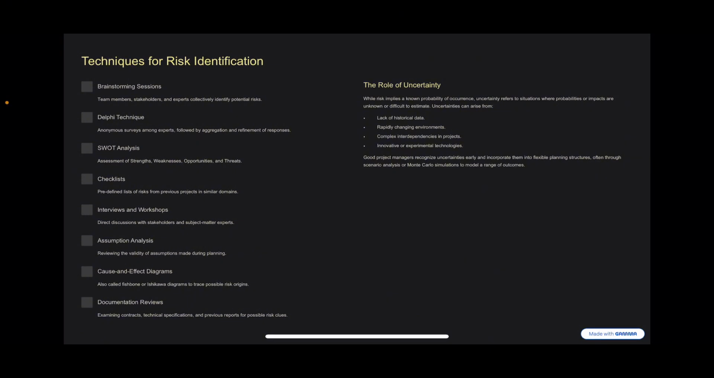We have the assumption analysis, which reviews the validity of assumptions made during planning. We have the cause and effect diagram, also called the fishbone or Ishikawa diagram, to trace possible risk origins. Then we have the documentation review, examining contracts, technical specifications, and previous reports for possible risk clues.